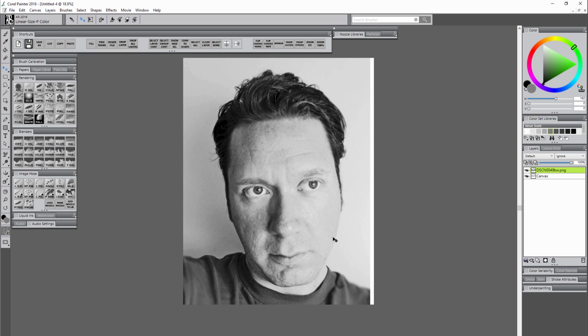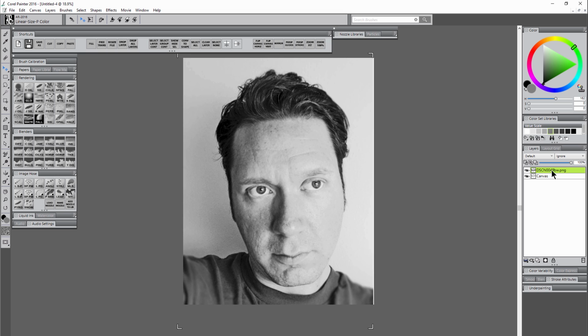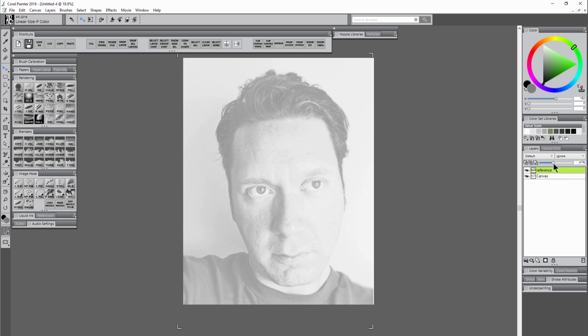And I'm just going to position it somewhere where I like it. I'm going to go ahead and name this layer Reference, and I'm going to reduce the opacity of it so I can barely see it. Next, I'm going to create a new layer on top of that, and I'm going to call this Dark. And I'm going to separate the dark, mid-tone, and light areas of my face into separate layers, just to make them easier to work with.